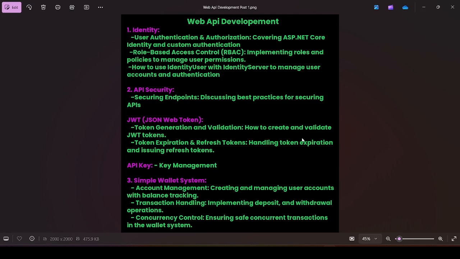And then we'll move to API security. Under API security, we'll be securing our endpoints, and then also use JWT tokens. We are going to be generating and validating JWT tokens, also implementing a refresh token and expiration of our JWT token. Also, we'll move to API key. We'll be using API keys to manage our application, and this might also lead to a multi-tenancy application.